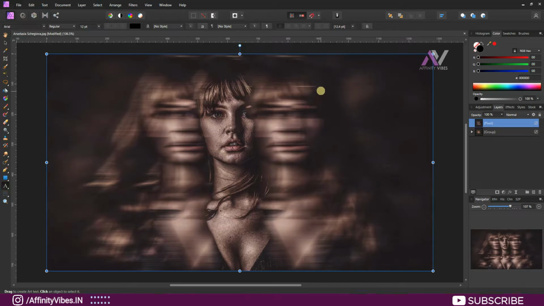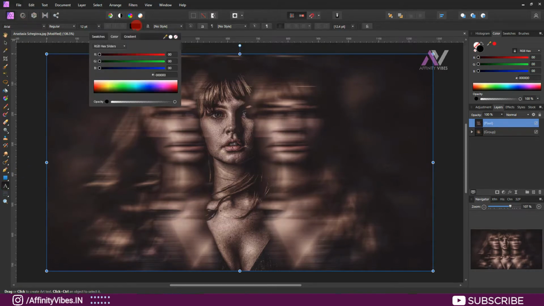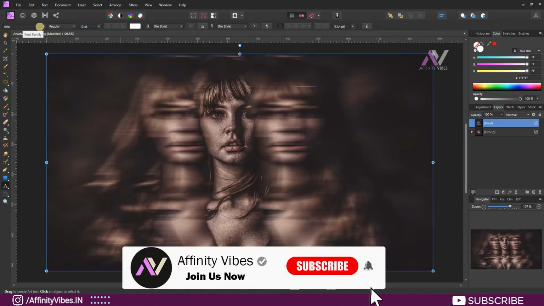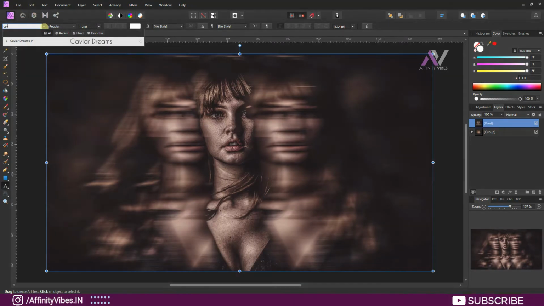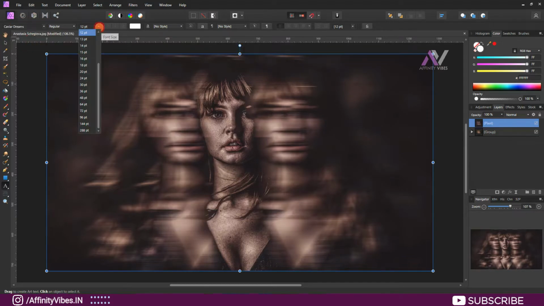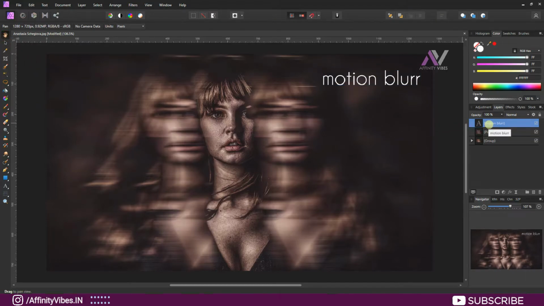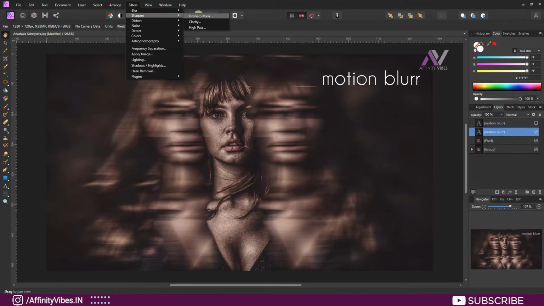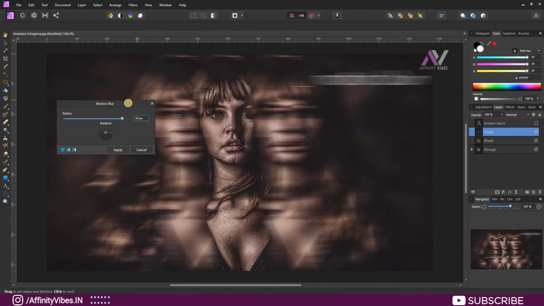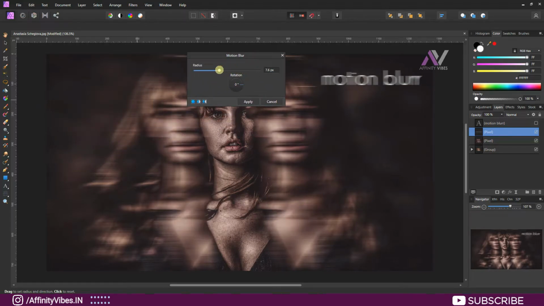Now adding some text, but don't skip. Here you can find another unique typography style with motion blur. Type your text. Make a copy of it. Hide the first one, select the second one, go to above, Filters, Blur, Motion Blur. Keep the radius around 6 to 8%.